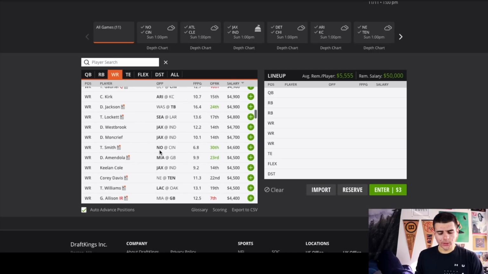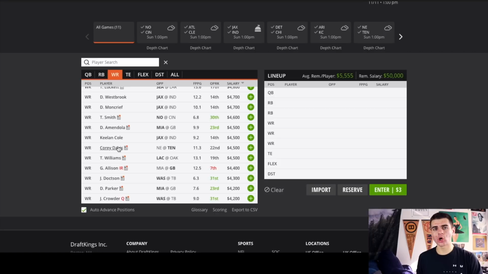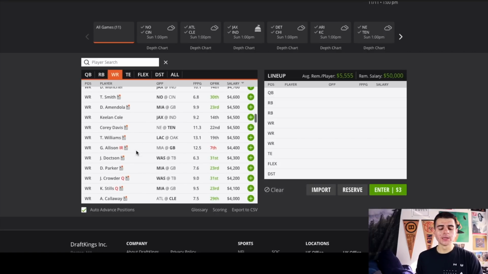Getting down in here, there's not really much I want to talk about. Obviously, there's a lot of players in this range that you could talk about and discuss. Corey Davis, I think, could be some chalk. Don't want to play him against Gilmore, but he could be a pivot off of Dion Lewis if Lewis ends up being highly owned. Tyrell Williams, I like a lot.